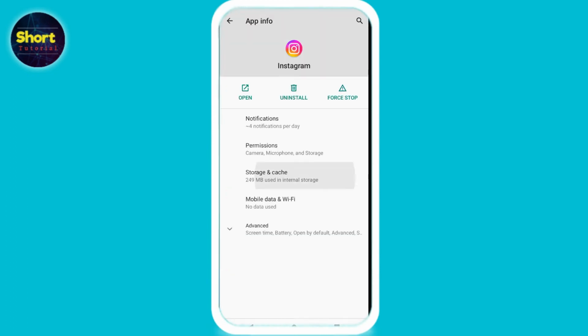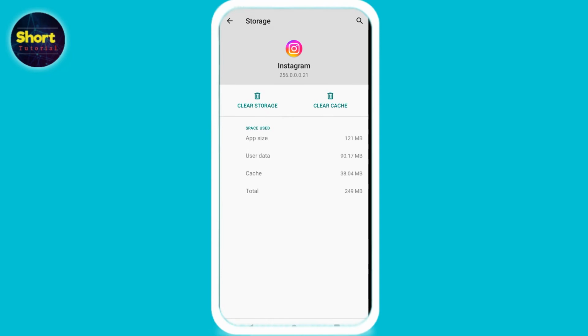From here you have to click on storage and cache. First of all, you have to clear your cache and try to log into your account. If it's working, then it's okay. Otherwise you have to click on clear storage and again you have to give the password and the email. Hopefully your Instagram will start working.